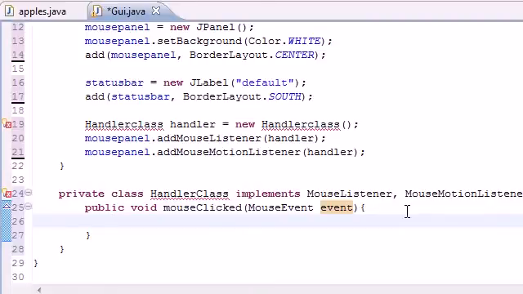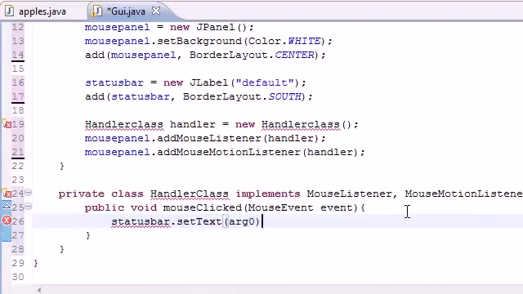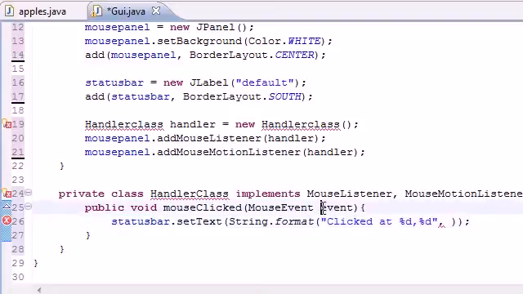Now whatever we type in here is what we want to happen when the mouse gets clicked. Let's take that status bar and change the text on it. So statusBar.setText, and what do we want to set the text equal to? Let's put String.format, and it takes two parameters, and the first one is "clicked at %d, %d". So it's going to say clicked at two coordinates, and Java has two coordinates based on this event right here.